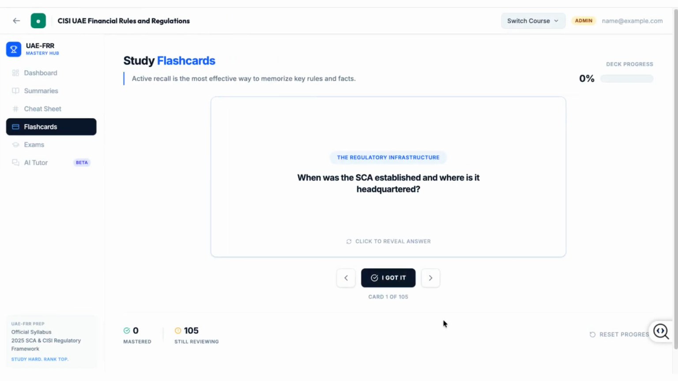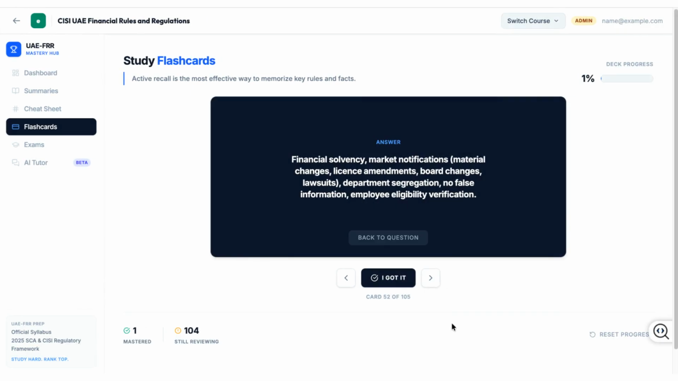In the flashcards section, actively test your recall of key rules and facts. The deck progress is shown at the top, and you can see how many cards you've mastered or are still reviewing. Clicking a card reveals the answer. You can mark if you got it to track your progress and reinforce your learning through active recall.